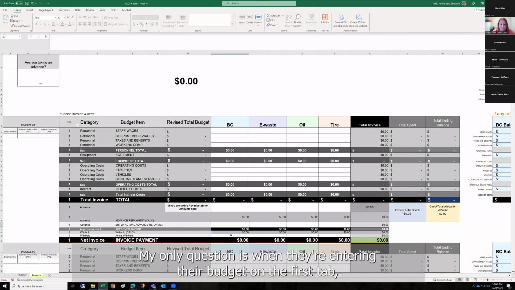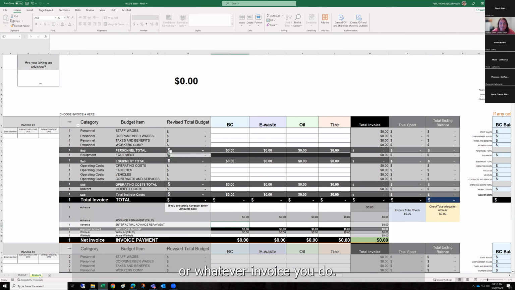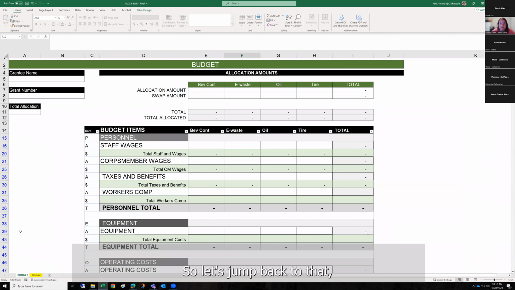Right. So that all looks good. My only question is, when they're entering their budget on the first tab, I missed it. I think there's a place there for entering advance amounts, or how are those amounts actually entered into the spreadsheet? So it's just used from that first invoice, or whatever invoice you do. Oh, I see. So yes, jump back to that, please.